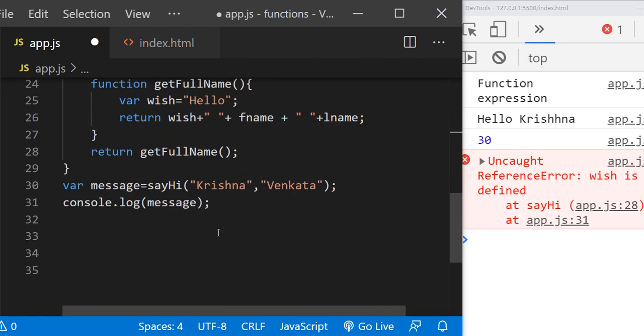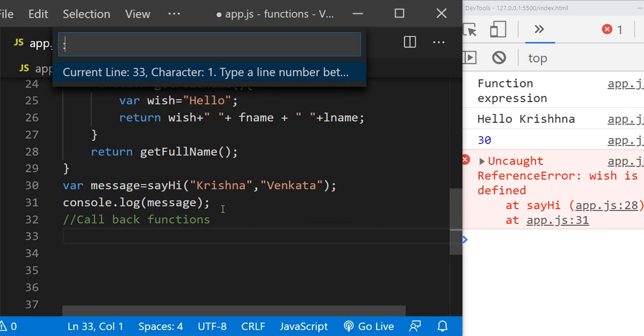Now we'll cover our next topic, callback functions. So what is a callback function? A callback function is a function passed into another function as an argument, which is then invoked inside the outer function to complete some kind of action.